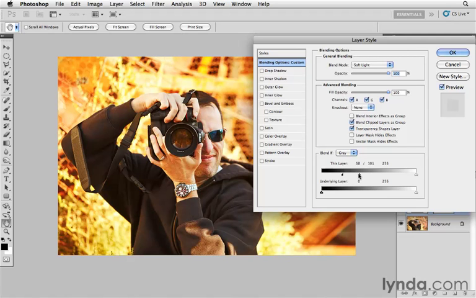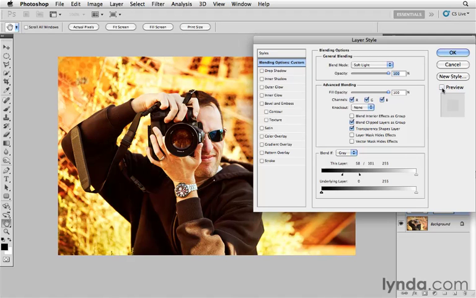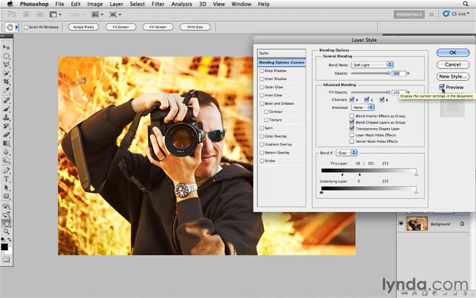The other thing that's great about this is you can click on the preview checkbox to see your before and then now after. Now we have much more detail there. That's going to work a lot better. All right, well, let's go ahead and click OK.